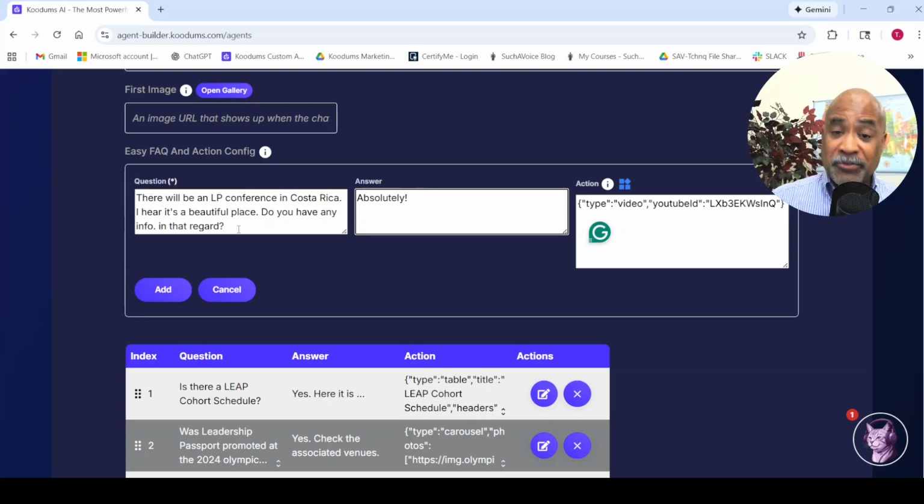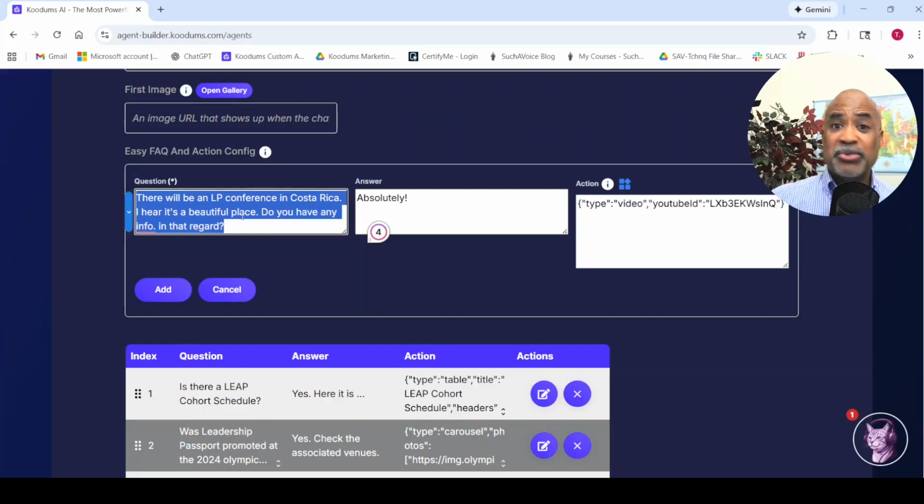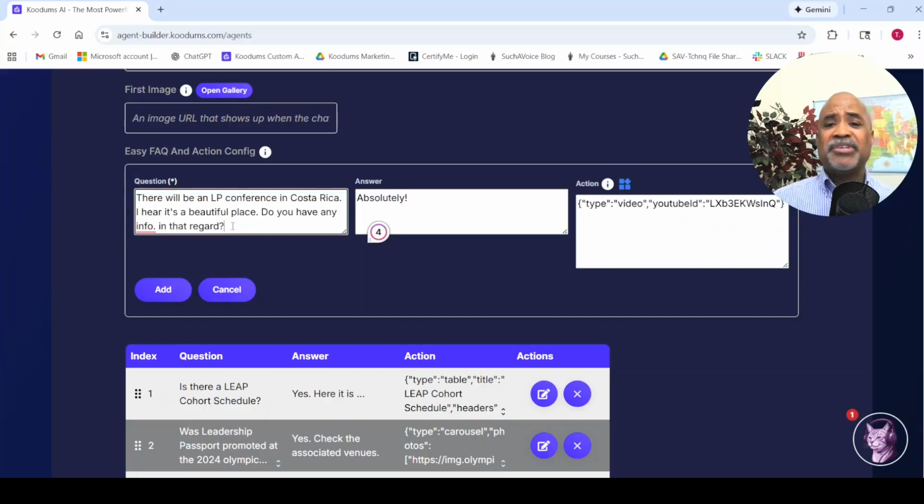Now, the user of your chatbot does not have to ask the question exactly the way it's posed. They don't need to use any of these words. If they just get into the ballpark, the large language model behind it, that is the Gemini and the ChatGPT brains, if you will, the LLMs, know what you're talking about. So this just gets you in the ballpark. You still have that flexibility as a user to where you don't have to ask something exactly the way it's put here. So now that we've done this, we have our question, we have our answer, and we have our action. Let's add it to this list.